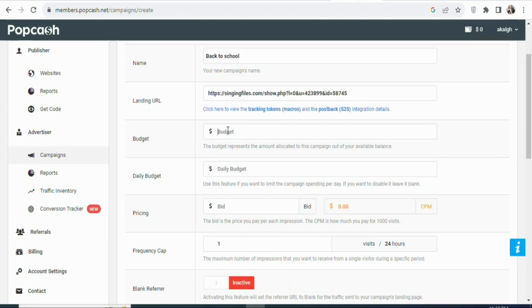Once that is done, you're going to enter your budget. So enter any amount that you want to spend on your ad. In this case, I'm going to enter 100. So just enter any figure here. Once that is done, you're going to select the daily budget. How much are you willing to spend on your ad daily? So just enter any amount that you want. In this case, I'm going to enter $5.